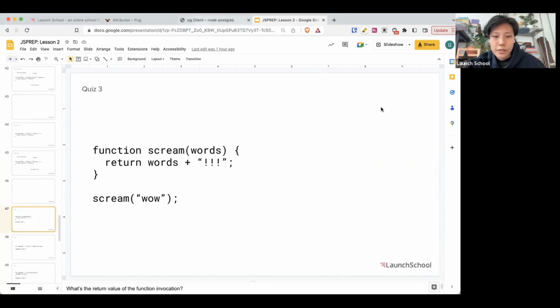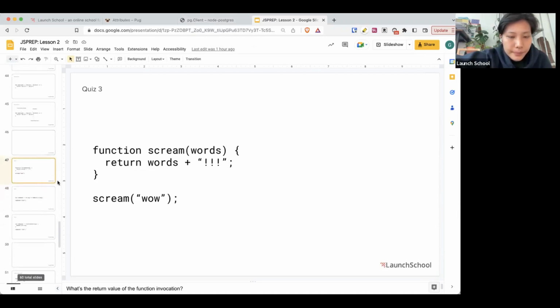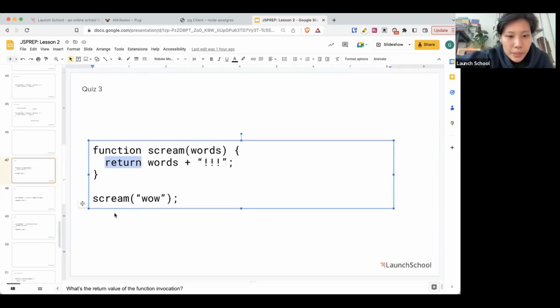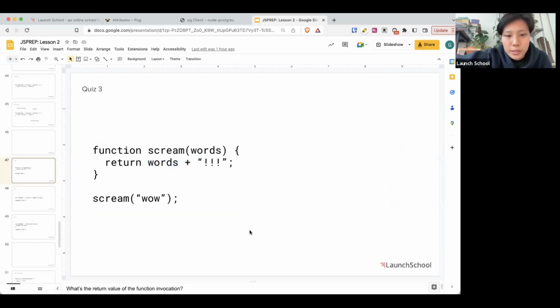So what is the return value of this function invocation? Yeah, cool. So everyone's got it. We have an explicit return because of the return keyword, and therefore for this function invocation, we passed in the string wow. Within our function body, we concatenate the string wow with 3 exclamation marks, and then we explicitly return what that evaluated to, which is wow with 3 exclamation marks. Cool.